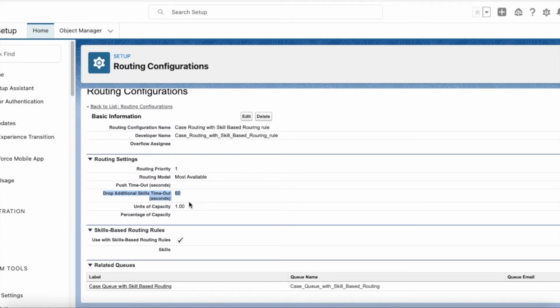Hello everyone. In this video, we are going to see the purpose of drop additional skills timeout in Salesforce routing configuration. The main usage of this drop additional skills timeout is, let's say a chat or a case record is routed and it requires multiple skills. And if the agents with those multiple skills are not available, what we can ask our system, that is Omni-Channel, to do is drop the additional skills at this specific time so that it can look for agents without that particular additional skill which is getting added.